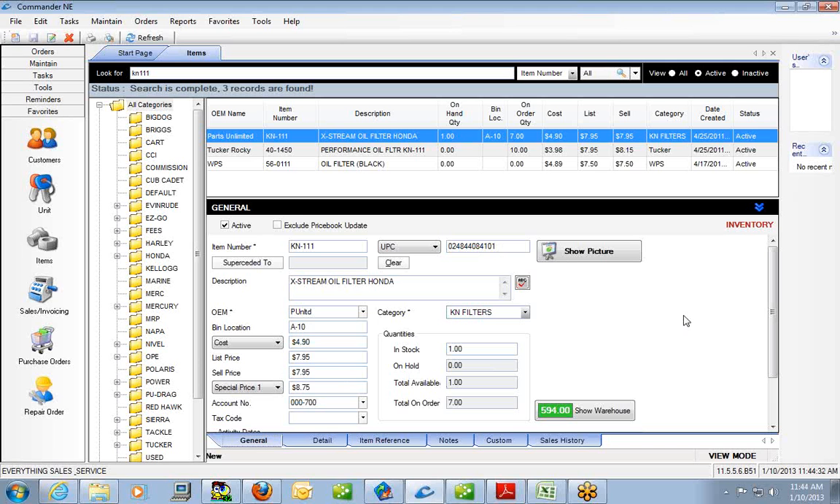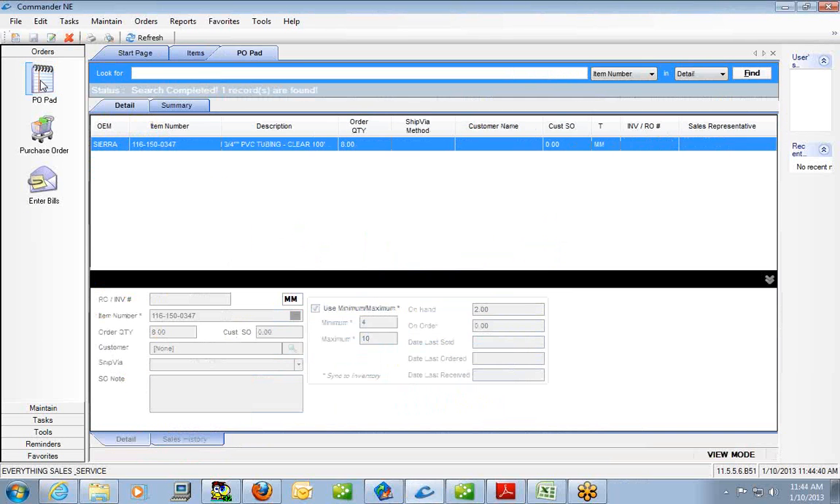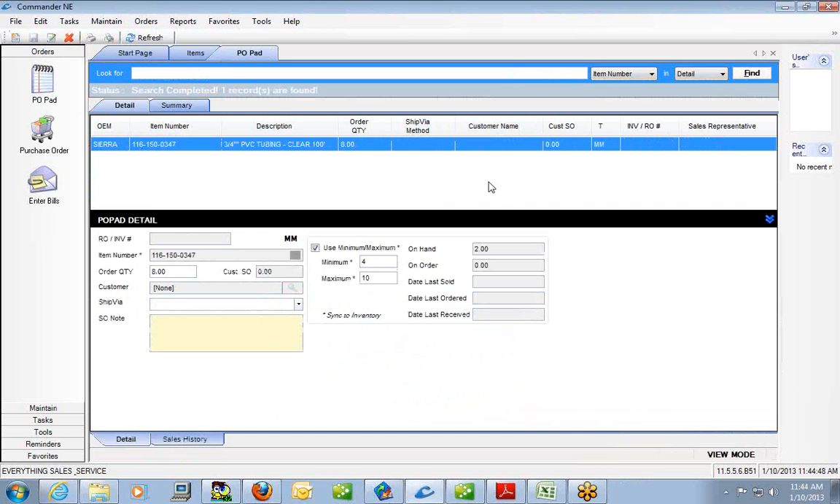And so that's a way that you set min-maxes, and Commander will actually push those items that you're low on to an ordering pad. The ordering pad is called the PO pad over here on the side. It's kind of like a digital notepad, and the items that you need to order will show up here. There's a little routine that you run, a little stock order routine, and then it pushes them onto the pad.